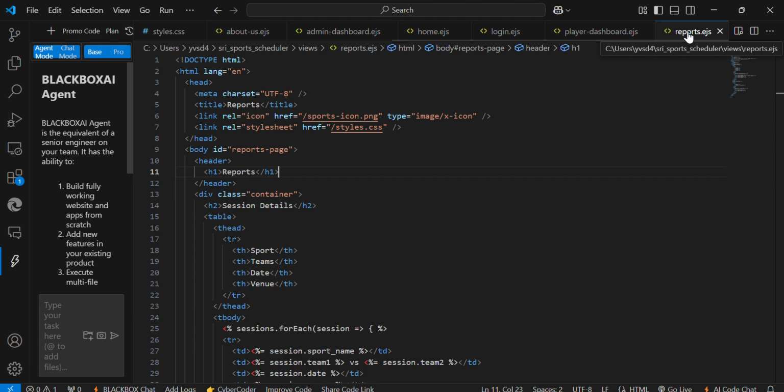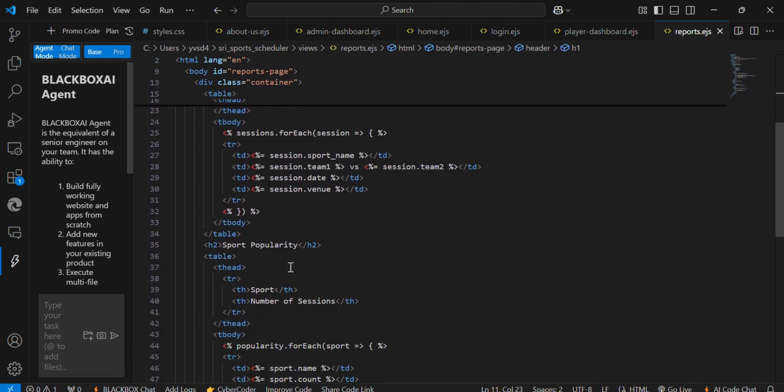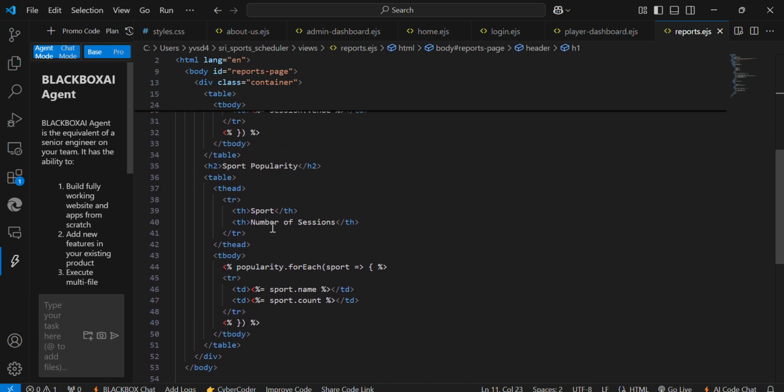In reports.ejs, this is a table bar that is connected to the admin dashboard. Whenever the admin creates a session, it shows the table. When the admin clicks on the reports, it shows the date, venue, the teams that are participating, and where it is available. It also shows the sports popularity, number of sessions, sport name, and count.